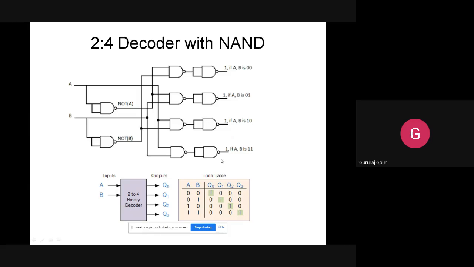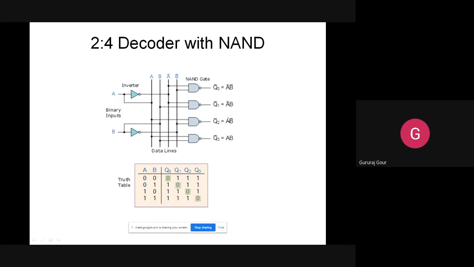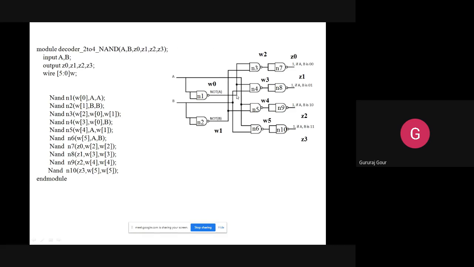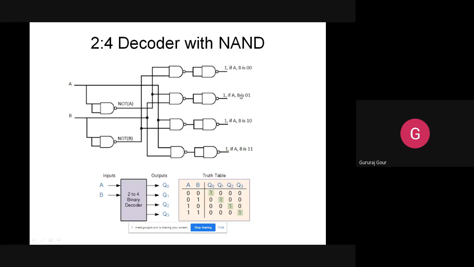What we want at each of the outputs Q0, Q1 is going to decide how we have to use the NAND gate. Look at the first NAND gate here. You can see this is A bar, it is coming here, and its other input we are getting from B bar. So both the inputs to the first NAND gate are A bar and B bar.